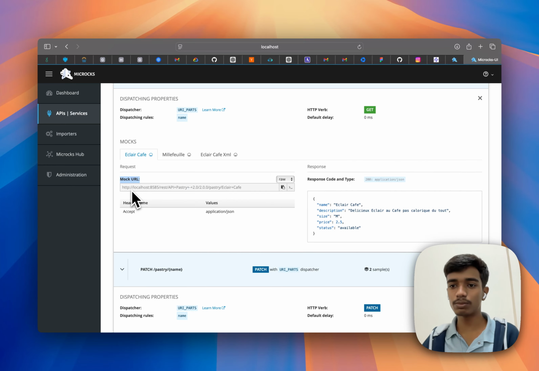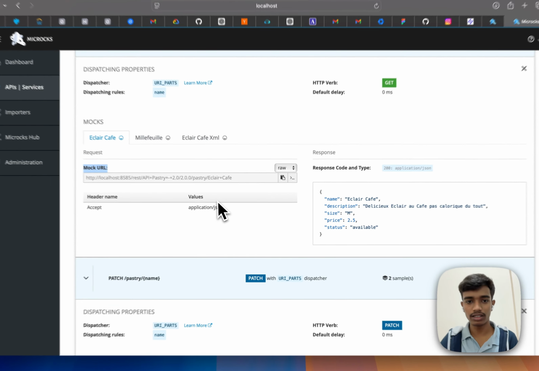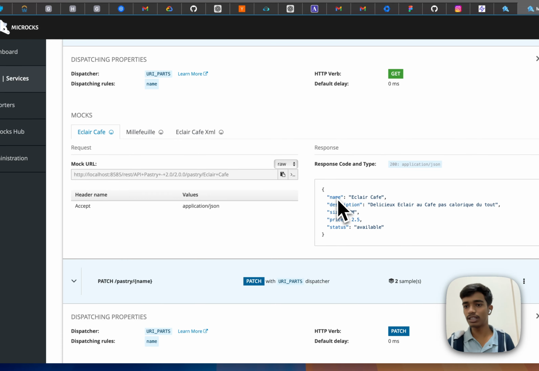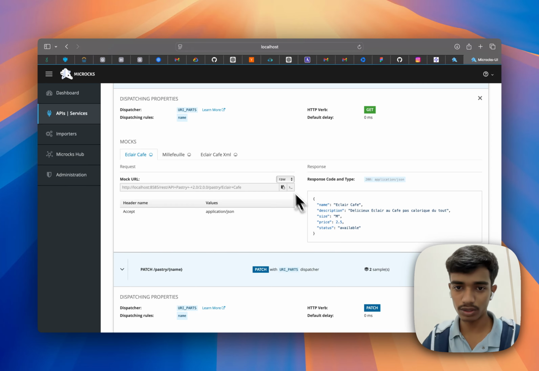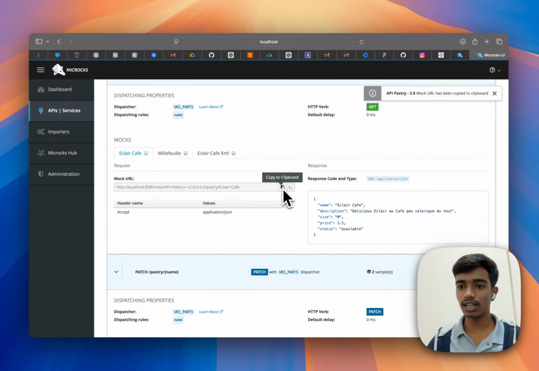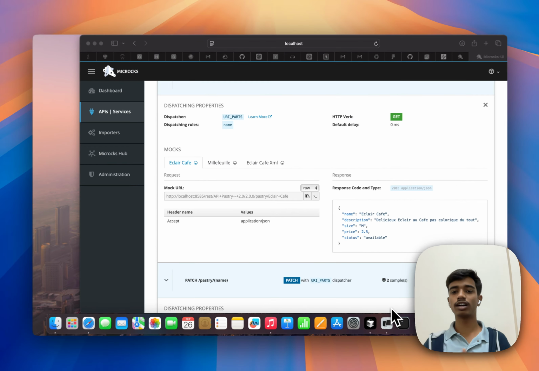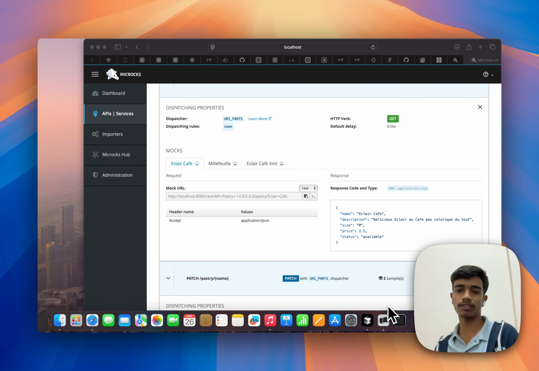The table just below shows the request and response pairs and the detailed URL with the HTTP verb, showing how to invoke this mock. At the end of the mock URL line, you will notice two icons and buttons. The first one allows you to copy the URL, and the second one will allow you to get a curl command to interact with the mock API from the terminal. You can copy the URL for this example and give it a try in your terminal also.